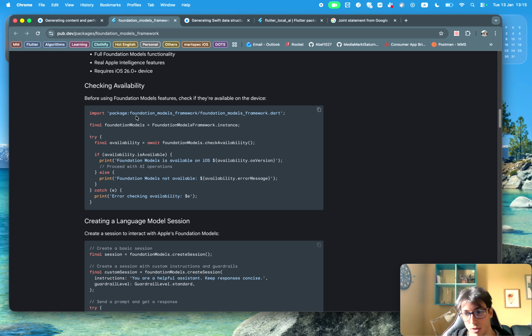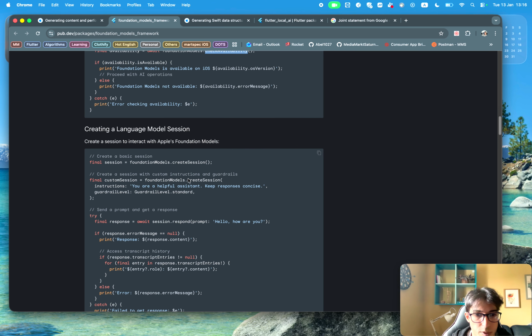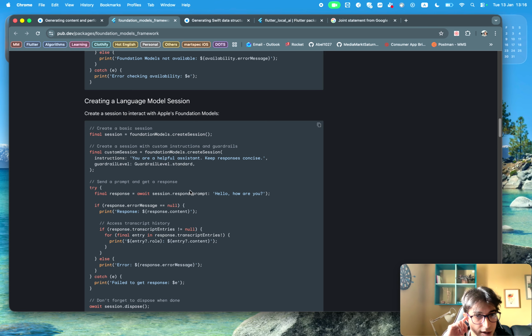Then let's go to the package once again. For setting this up, the first thing you can do is check availability. The only thing you need to do is create an instance of the foundation models framework. Then you have this variable with the instance, and you can check the availability by calling this method, and that's it. Then you know whether it's available or not, and you can check whether you can proceed to have a session, and then create some prompts and get some responses from the AI.